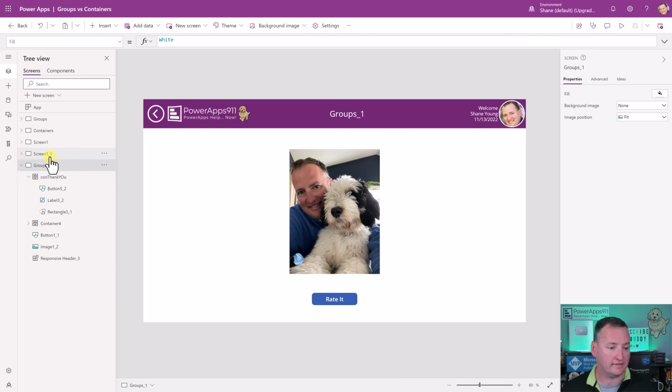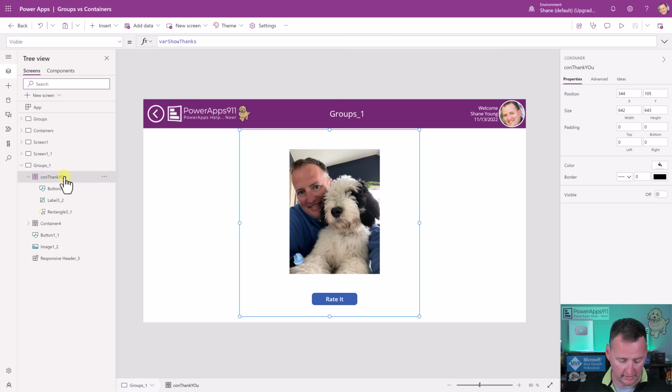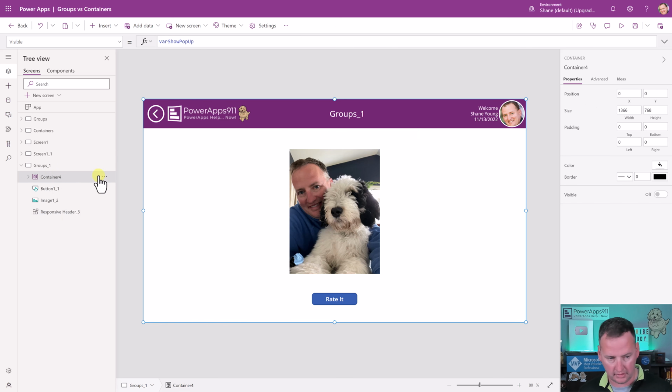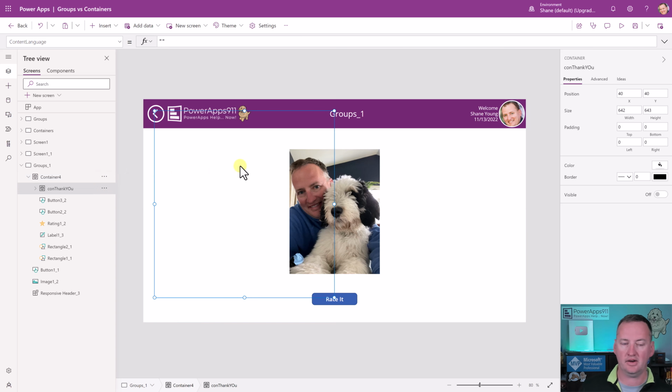Once again, you can start to rework this. You could take this container and say, you know what, I want that one inside the other one, right? Then Control X, go in here, Control V. Now that container's inside that container, and you can start to work through all that. Kind of fun, right? What if you go the other way?